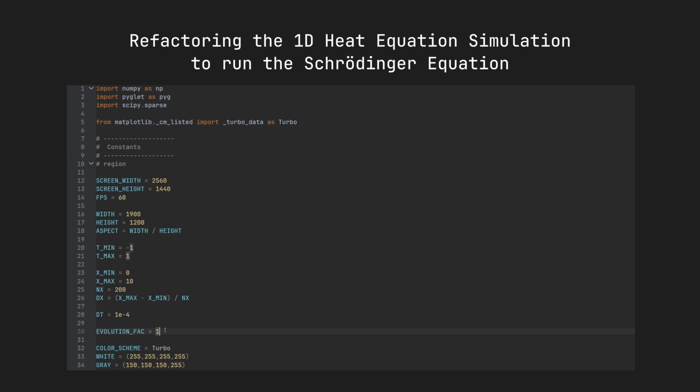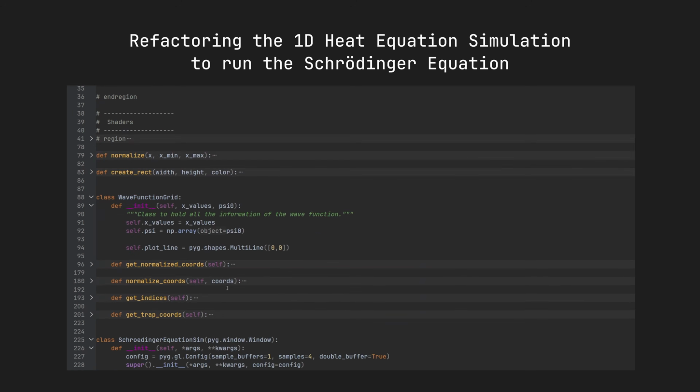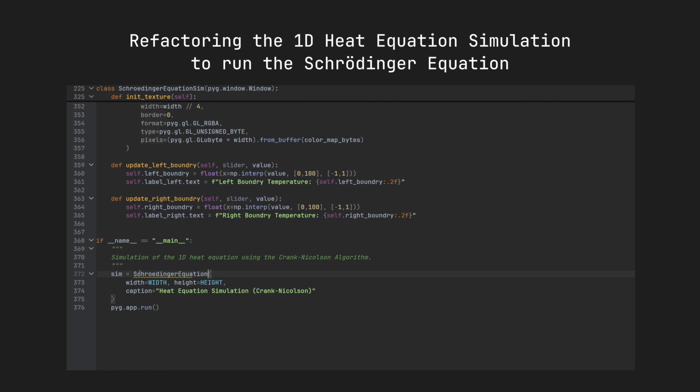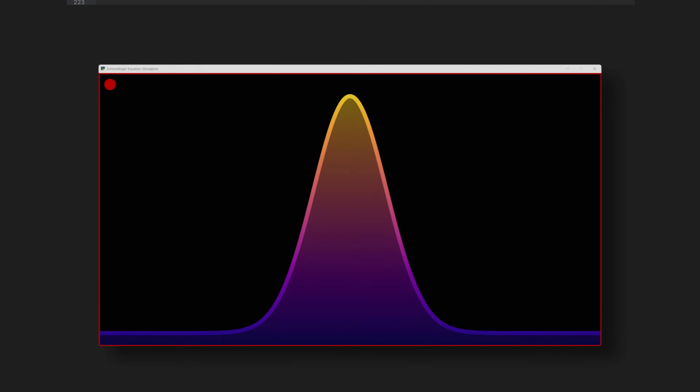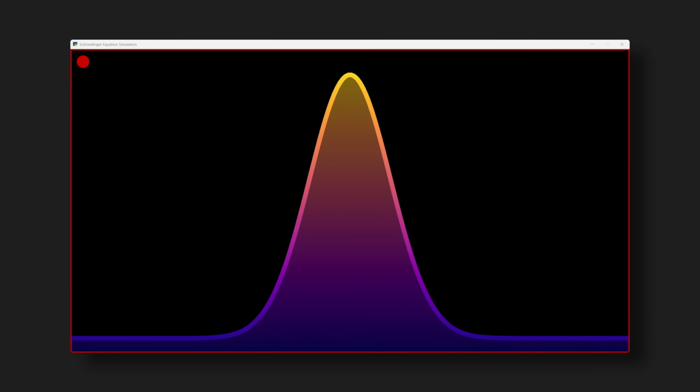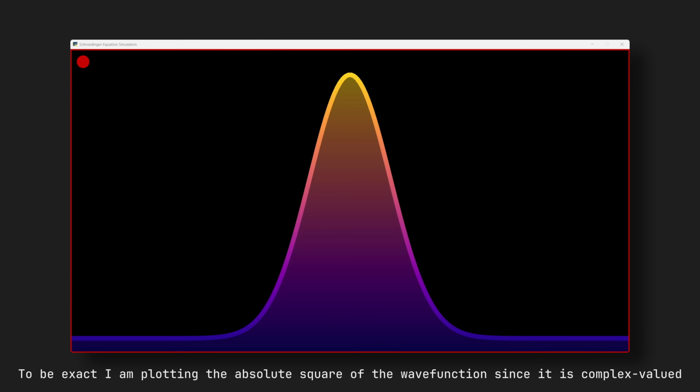As you can see, for this I am just refactoring our old code a bit and renaming the variables to make sense in this new application. And this is the result. You might recognize this shape as our Gaussian profile from before. Again, without putting too much thought behind it, let's just run the animation and see what happens.